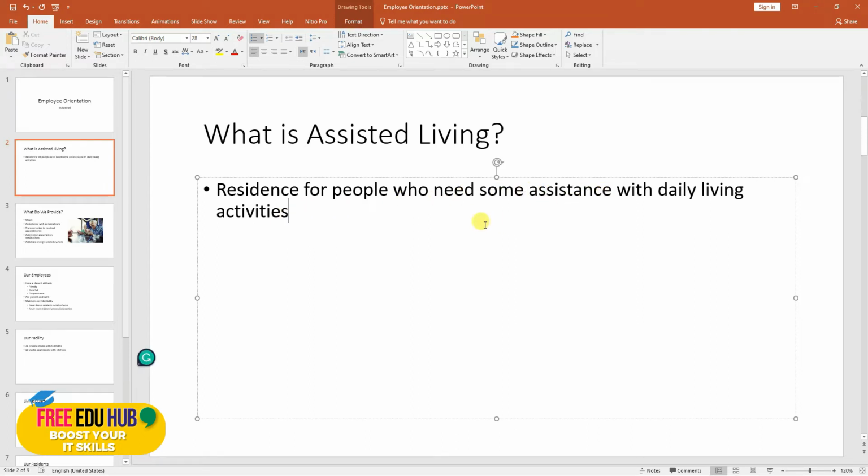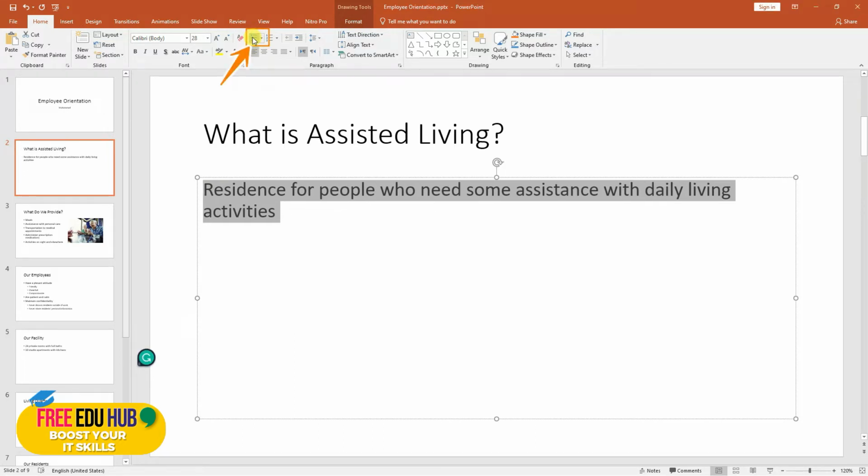living activities. And as you can see, there is a bullet in front of it, and in order to remove this bullet, we'll click on this icon. Once we click on it, you can see the bullet disappeared. If you want to have a bullet again, you'll click on it and the bullet would appear. Since we don't need it, we'll just remove it from here.